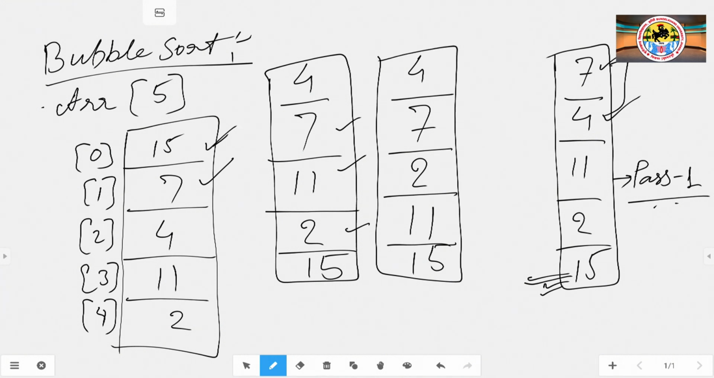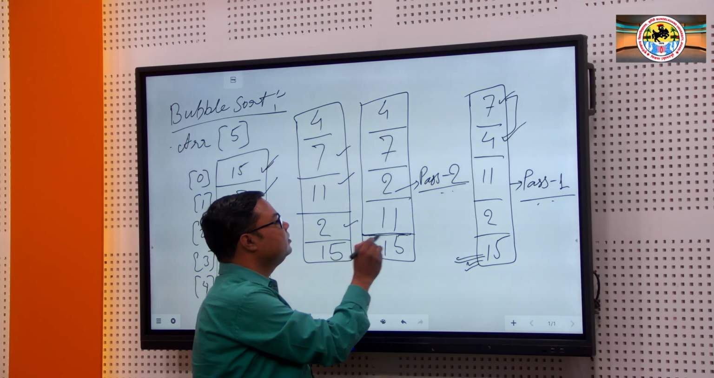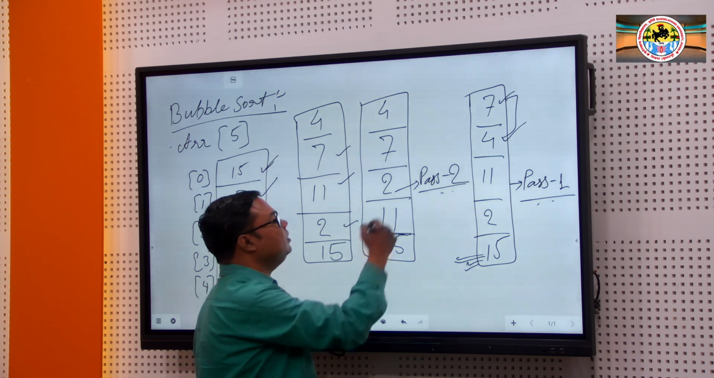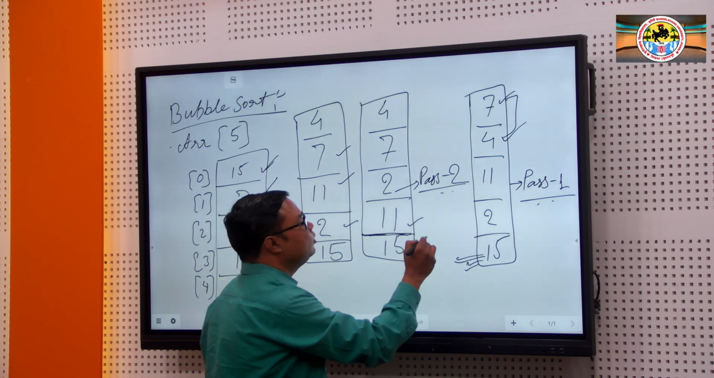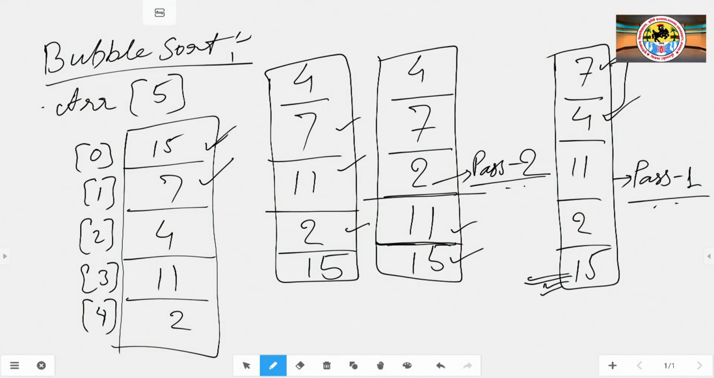2 and 11, and this process will be considered as pass 2, and we find that in pass 2 the second largest element has acquired its proper position, that is the second last position of the array. So, we find that two elements have moved to their proper positions.